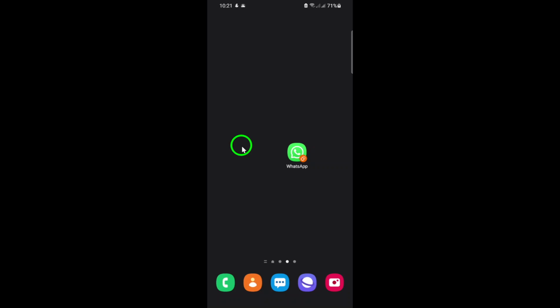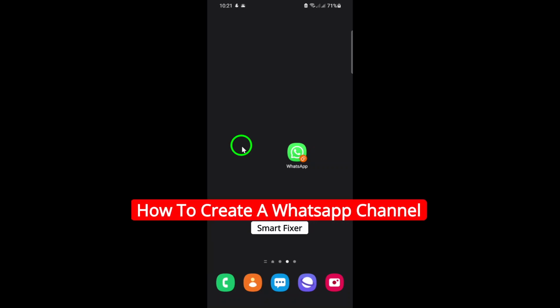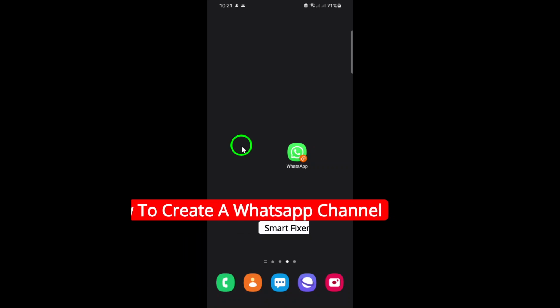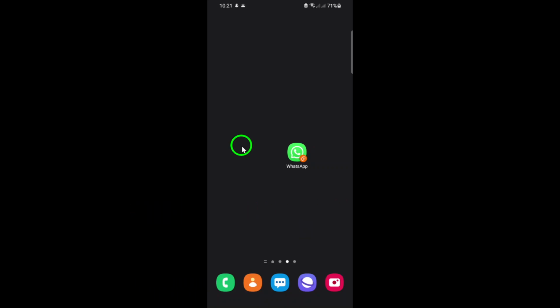Welcome to today's guide on creating your own WhatsApp channel. WhatsApp channels are a great way to connect with a wider audience, share updates, and build a community. If you're looking to expand your reach and engage with people directly, you're in the right place. Let's dive into the updated steps for creating a WhatsApp channel.